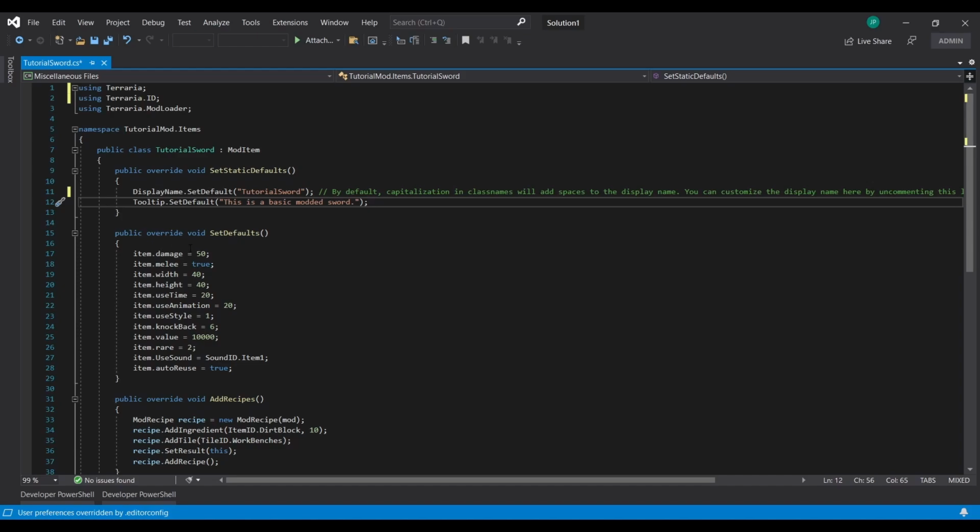But I'm just going to be going through all of these, so a lot of these are self-explanatory, but I'll still go through them. This is damage. This is a boolean that's like saying that the item is a melee weapon. This is the width, this is the height, the use time, and the use animation. The use style, that's the animation for when you left click. This is the knockback that the sword deals, the value, the rarity, the sound that's produced when you left click, and auto reuse, which is like holding down left click.